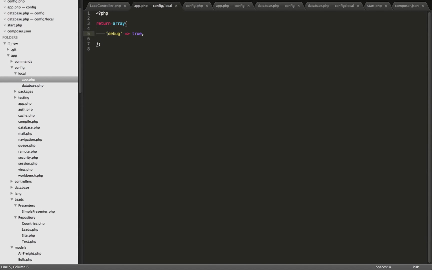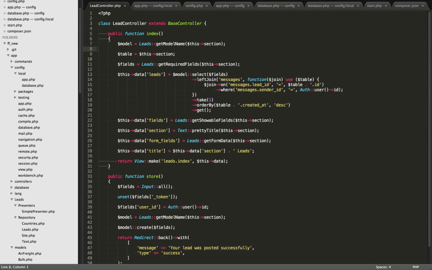If we go over into the lead controller, we can see the query builder code for that. You'll see that here I'm selecting from the FCL table. So FCL select, we're passing it the fields that we want to select, and then we have this arrow left join right here. So left join the messages table, and then inside the join closure, we're joining on messages.leadID is equal to fcl.id, and also where the sender ID is equal to my user ID.